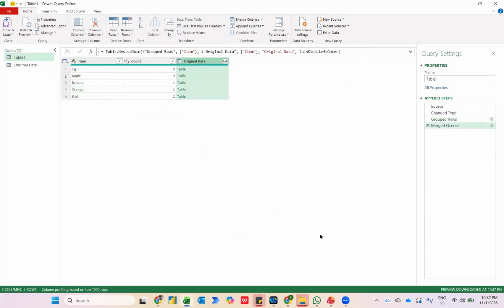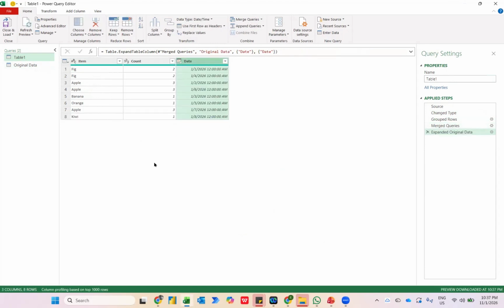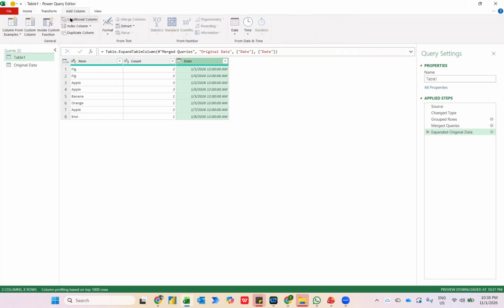From here, I don't want the entire table, I only want the date. So I unselect the item column, because I want the proper name, and I press OK. Now you see the list has been expanded to show the date items. But what I want is, whatever is more than 1, I want the count. Whatever is equal to 1, I want the date. So we go to Add Column and use Conditional Column, which is like the if-then-else.